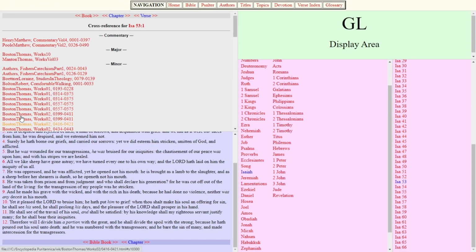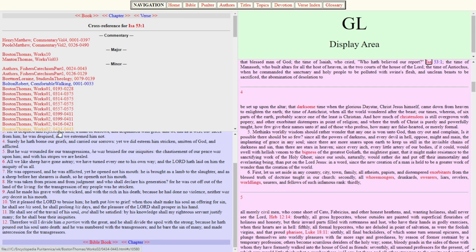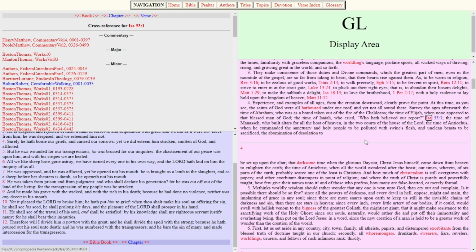And so what we'll do is we will select Bolton Robert, Comfortable Walking, 0001 to 0033. And you can see him appearing here on the right hand side, the work, and you can scroll up or scroll down just for context.